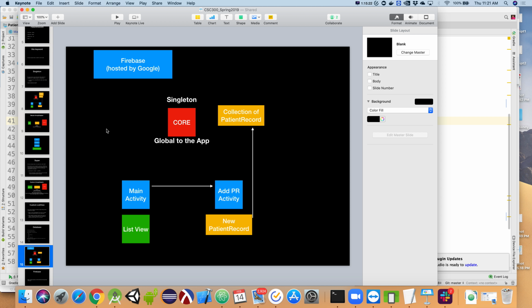So the assignment for Tuesday has nothing to do with Firebase. I've just introduced Firebase. So the assignment for Tuesday is the custom array adapter assignment. Make sense? Basically what we did today in class. Yeah, what we did today in class that I went through.